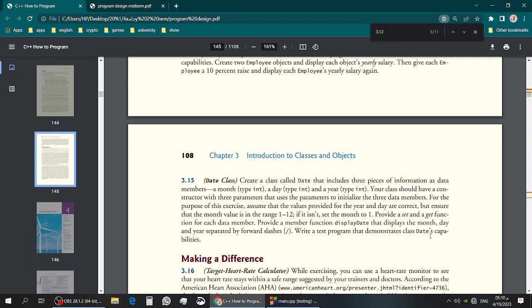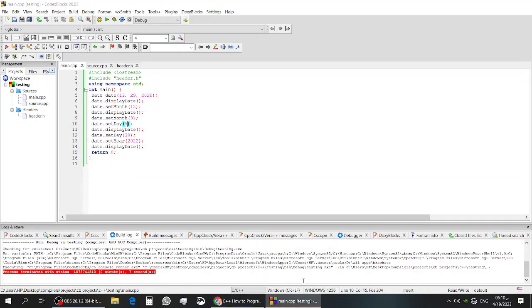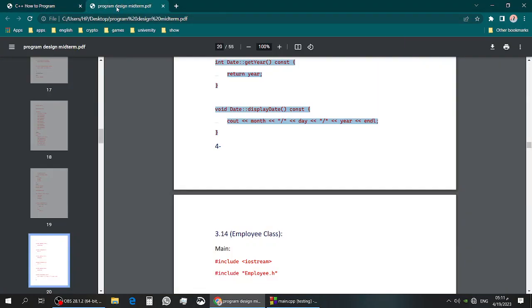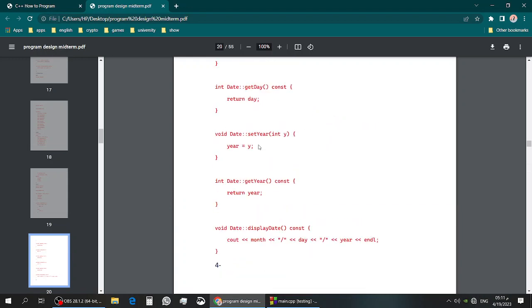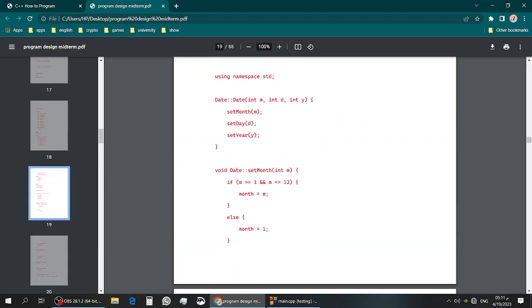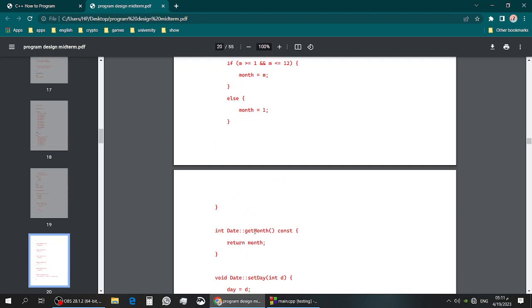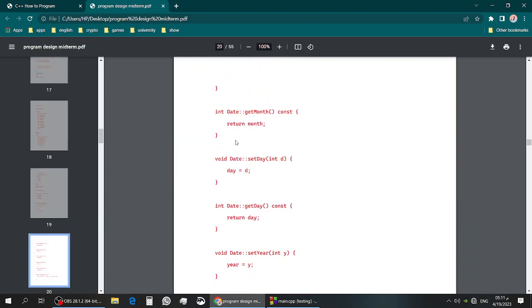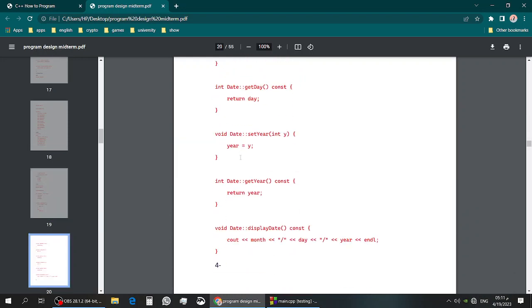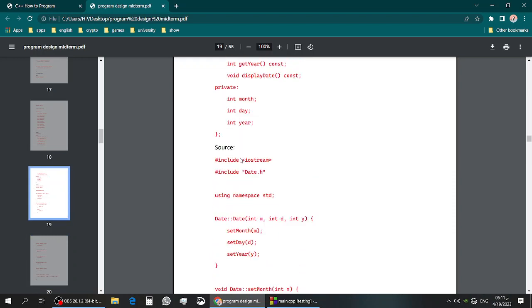let's demonstrate the class date's capabilities. Okay. Let's go to the source here and see it. We have the set month: if the month is in range, set it to M, else set it to 1. Here, the get is gonna have return month, and we are gonna use this get just there.